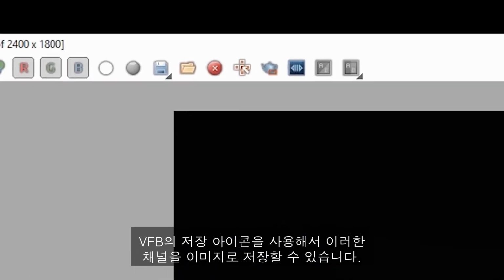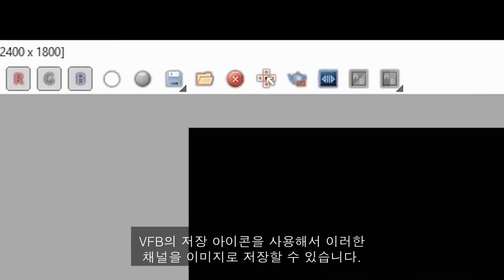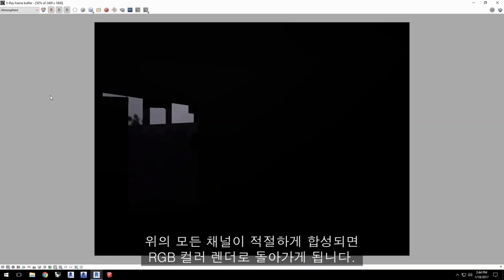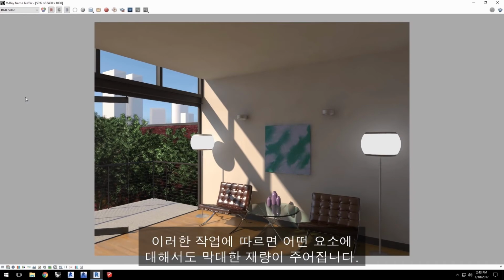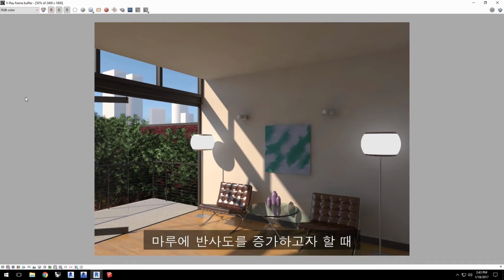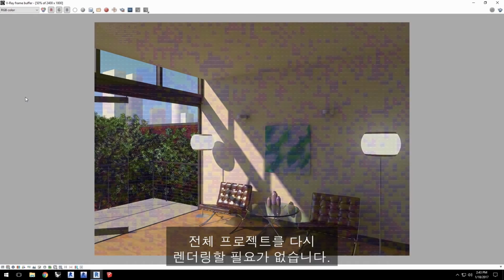You can of course save out these channels as their own images through the VFB's save icon seen here. Now all those channels we talked about, when composited together properly, will get you right back to the RGB color render. But this workflow gives you a huge latitude to adjust any component along the way, like if you wanted to increase or tint the reflections in the floor without re-rendering the entire project.